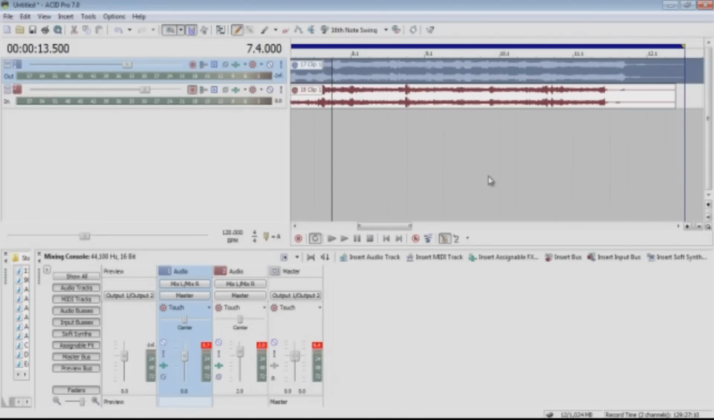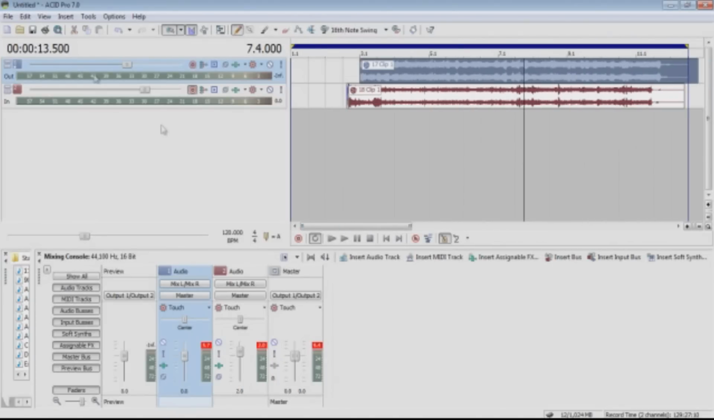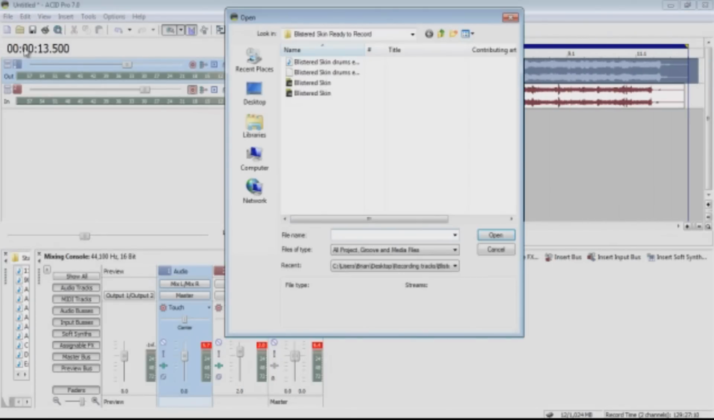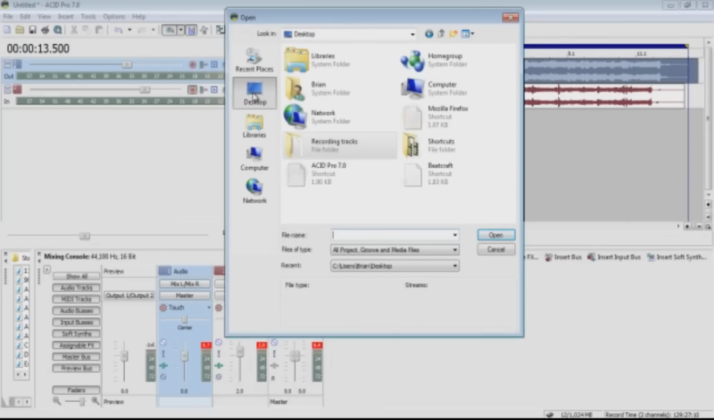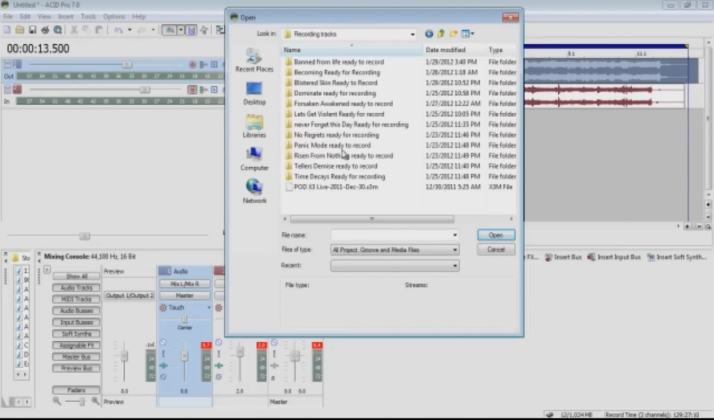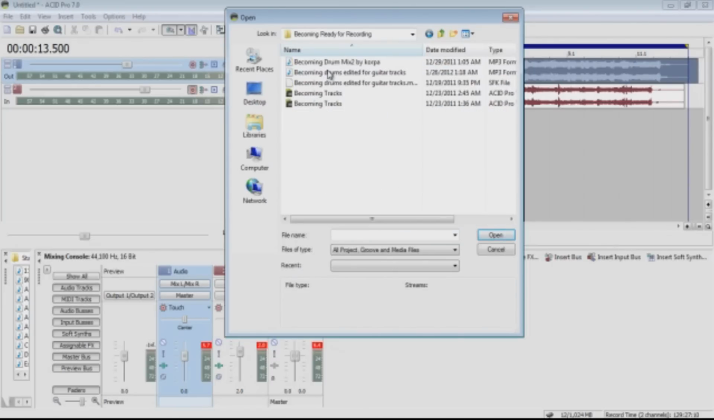So importing a track. Now if I import a track on here, what I'm going to need to do is go up here to Open. And I can select a track. I'll go to my desktop. We'll go to Recording Tracks. So here we go.